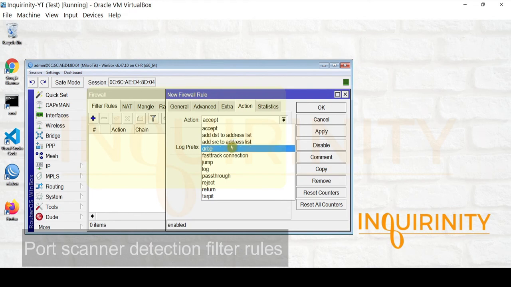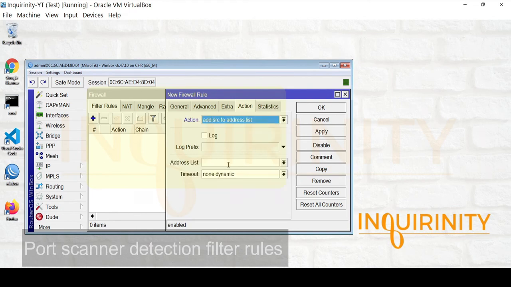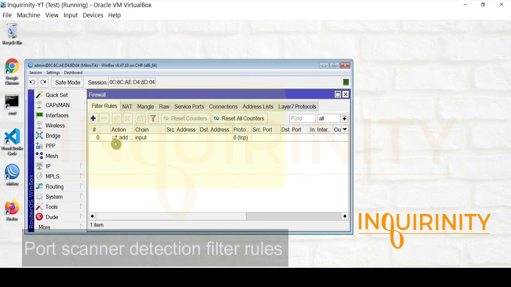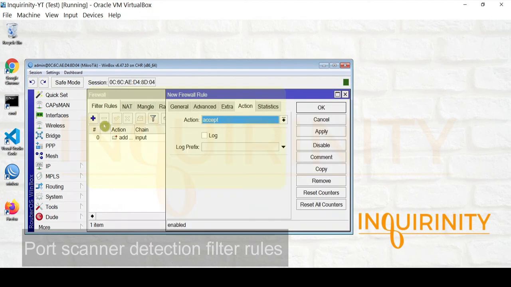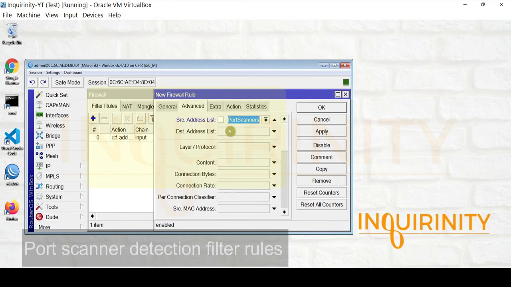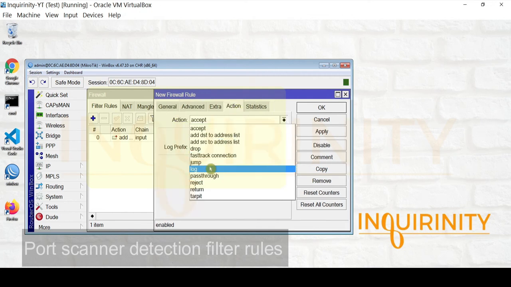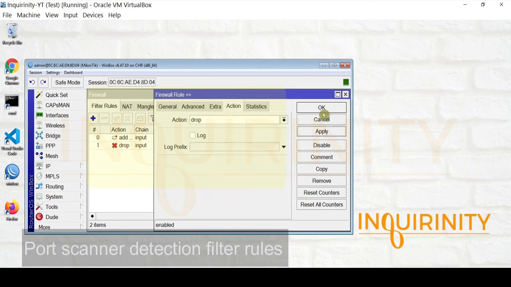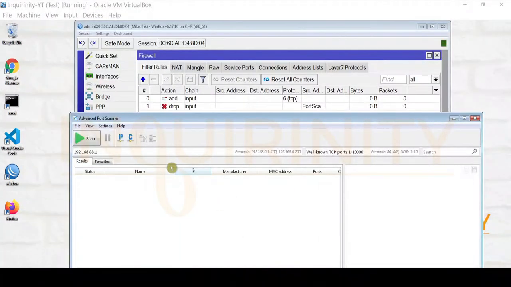We will add the source to an address list for those who are PSD or port scanners. So for example, port scanners, apply, okay. So those doing a port scan will be added to our port scanners list. And we'll now have a second rule: input, and any from our port scanners will be drop. Apply, okay. Let's try our port scan again.